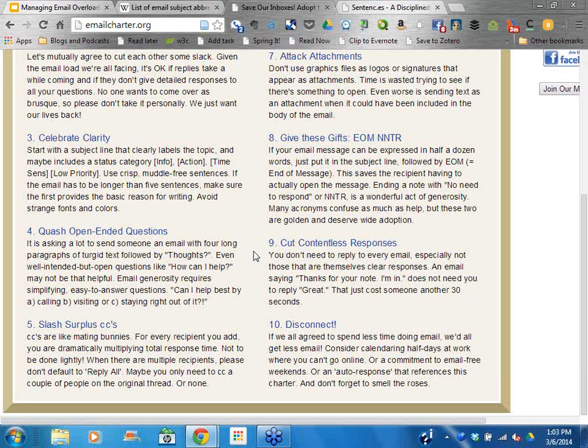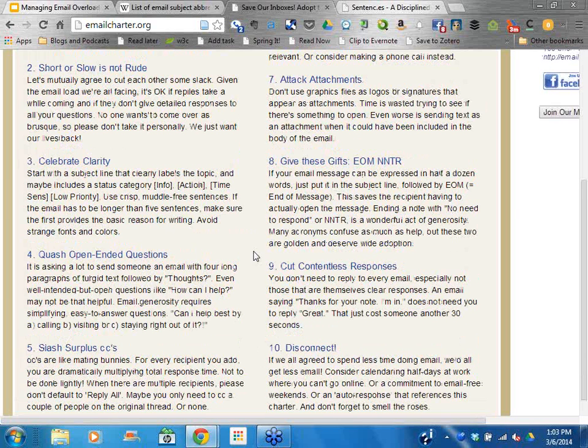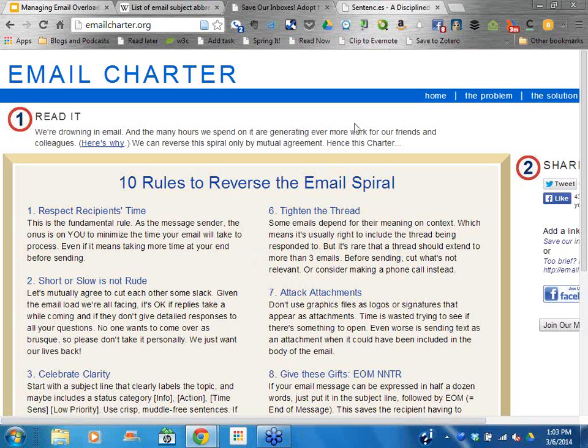And number 10, the email charter says, spend less time doing email, and that way we all get less email. So decide not to send as many email messages, and we'll do it. Either way, emailcharter.org is a fantastic tool.